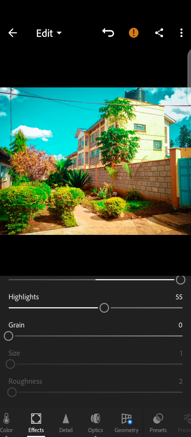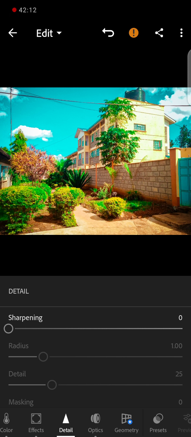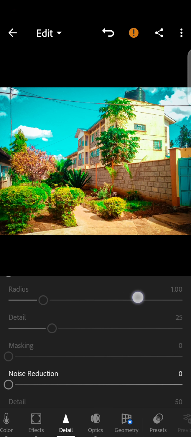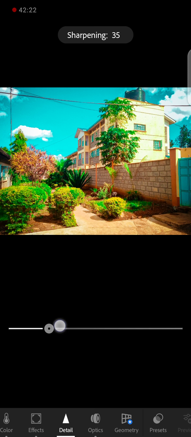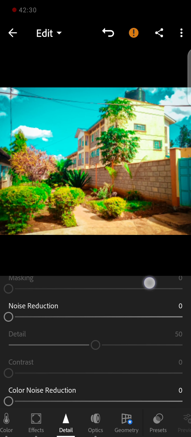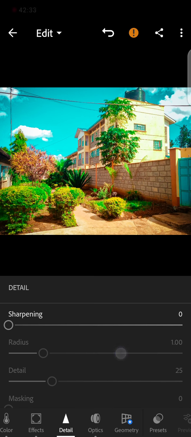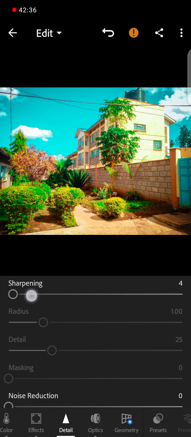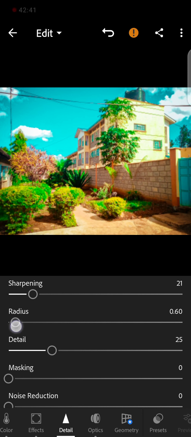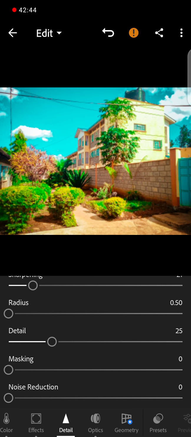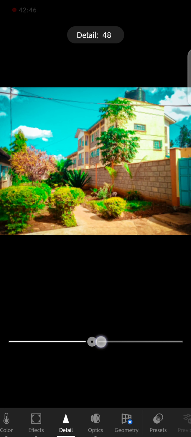Then we have the details. Details handles sharpening and other features. Let's say you can make your photos sharp, or you can just keep it. These are just features which I rarely use. You can increase the sharpening of your photo. Then the radius, how you prefer the sharpening to take effect. Then we have the details. You can increase the details in your photo.